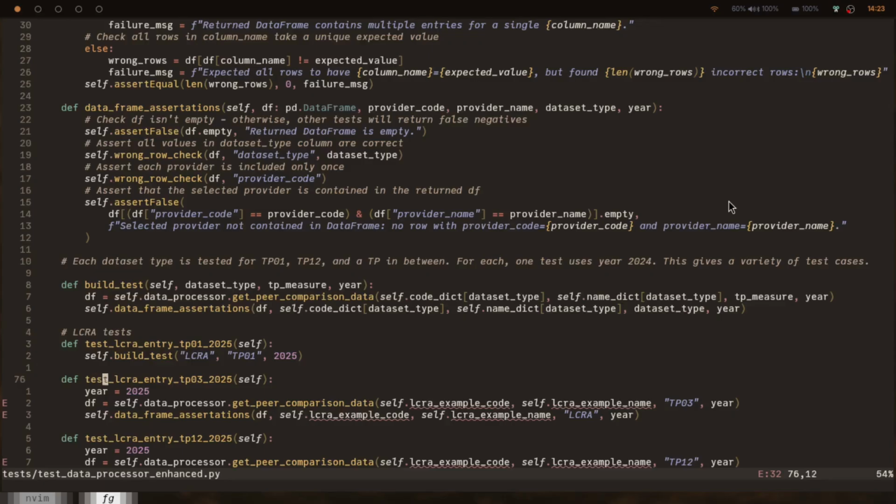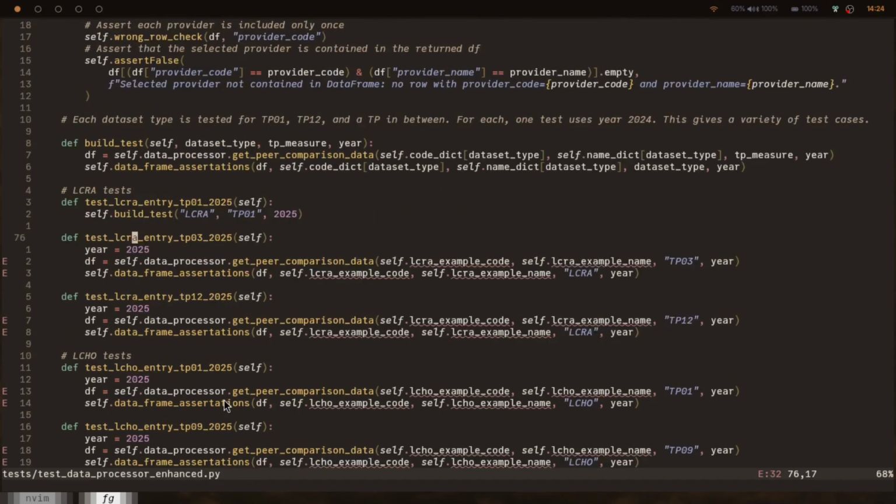So we're going to take the dataset type, the TP measure, and the year from the title of the function, and then shove them into this build test function, replacing this fatter version written here. I'm going to do this with the vim macro.